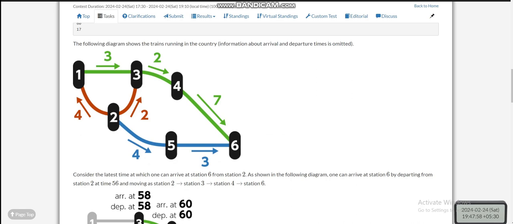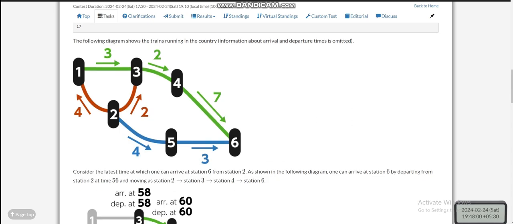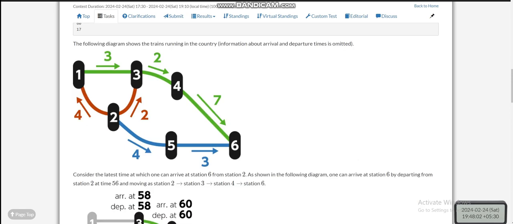Now let's try to find the value of f2. There are two paths by which we can arrive from the second station to the sixth station. The paths are 2 to 3, 3 to 4, 4 to 6, and another one is 2 to 5 and 5 to 6. The time taken in this path is 4 plus 3, 7. And the time taken in the other path is 2 plus 2 plus 7, which is 11.